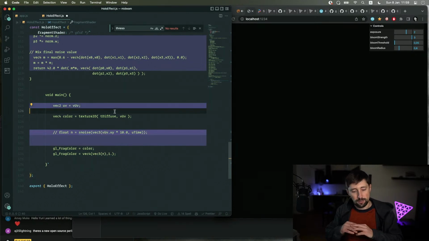Then I'm gonna do something with this UV, distort it, and then I'm gonna sample it, and this is gonna create me a shadow.